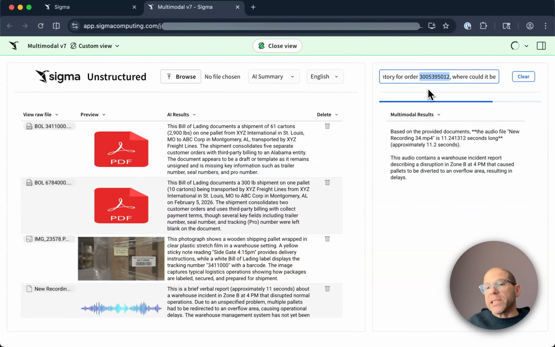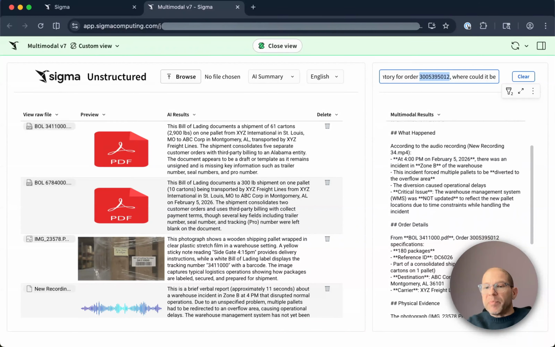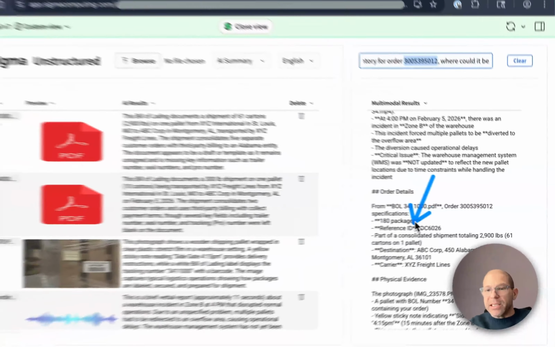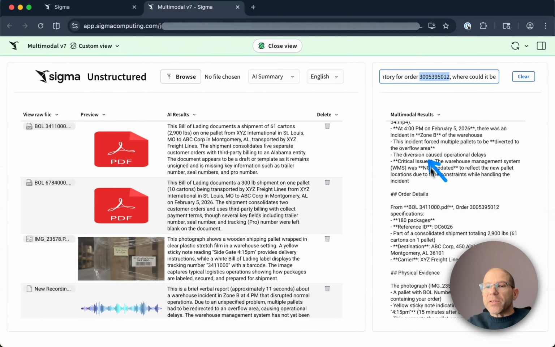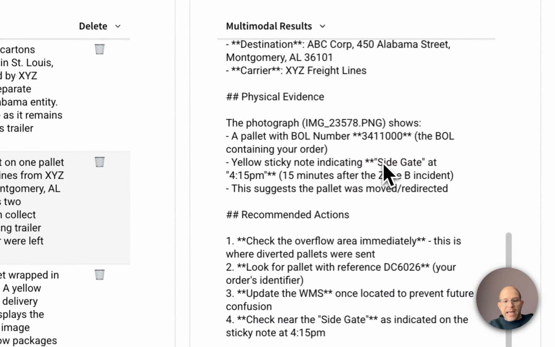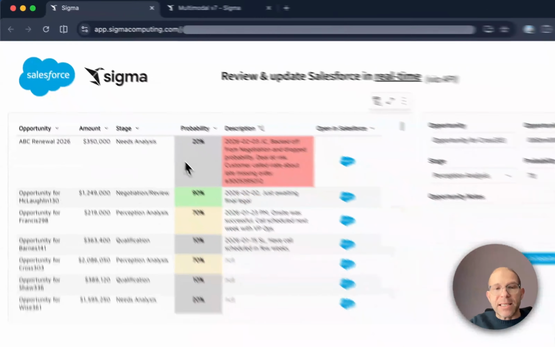So now when I ask a question like, hey, where could this be? It's looking, not only does it find that on the right bill of lading, which is represented right here. It found it on the bill of lading. It knows how many packages and one pallet, but also this. Look, 4 p.m. There was an incident in Zone B. It also can see that there's the photograph here on the side gate. So after looking through all this, it's saying, hey, check the overflow area. I've found your product.